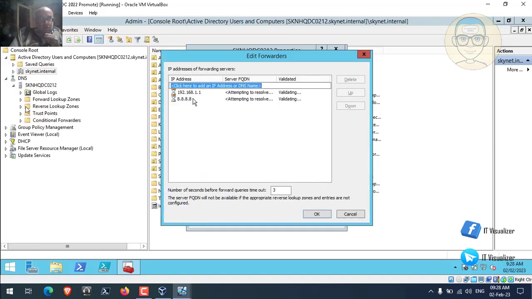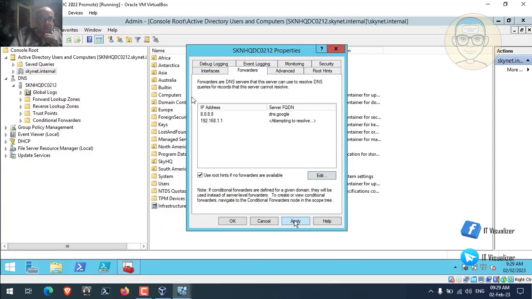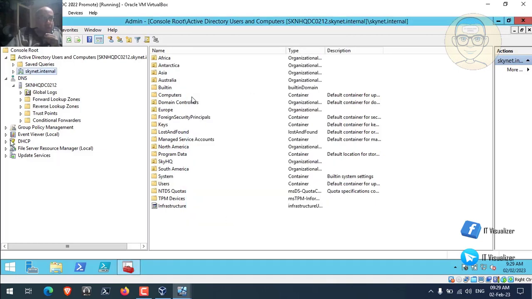So this is one perfect. I think I need to make this not up. This should be upper, in the order. Not the DNS of Google, but the router first. Anyway, we go to the DHCP. I need to change the scope or the DNS setting on the DHCP, the distributed DNS setting.